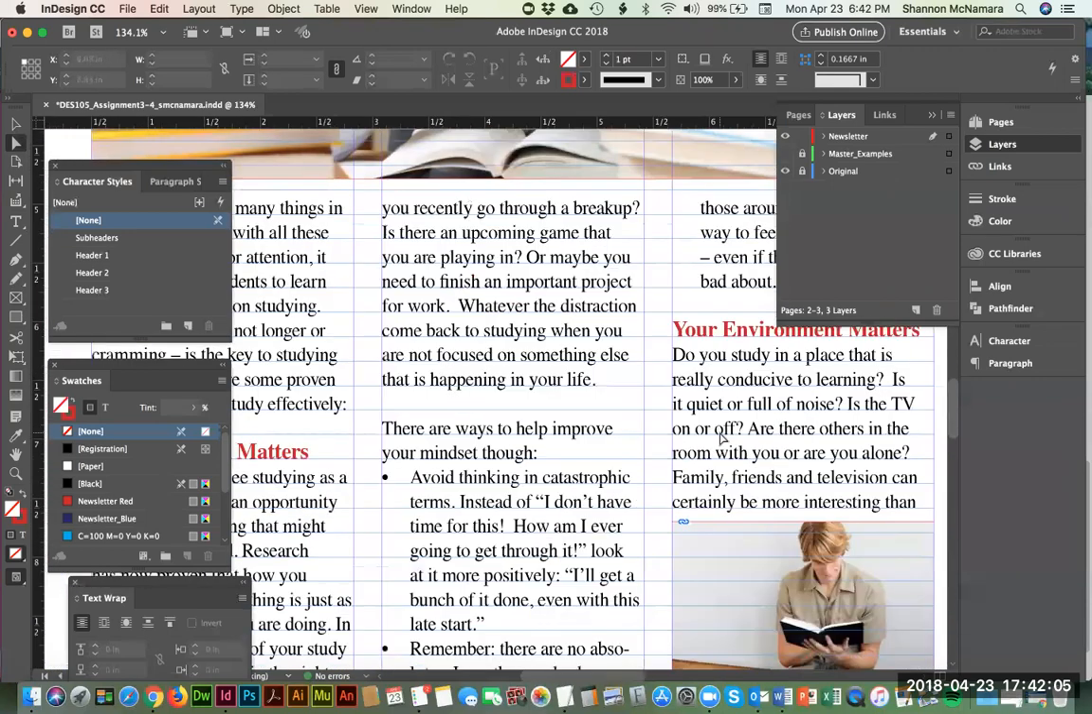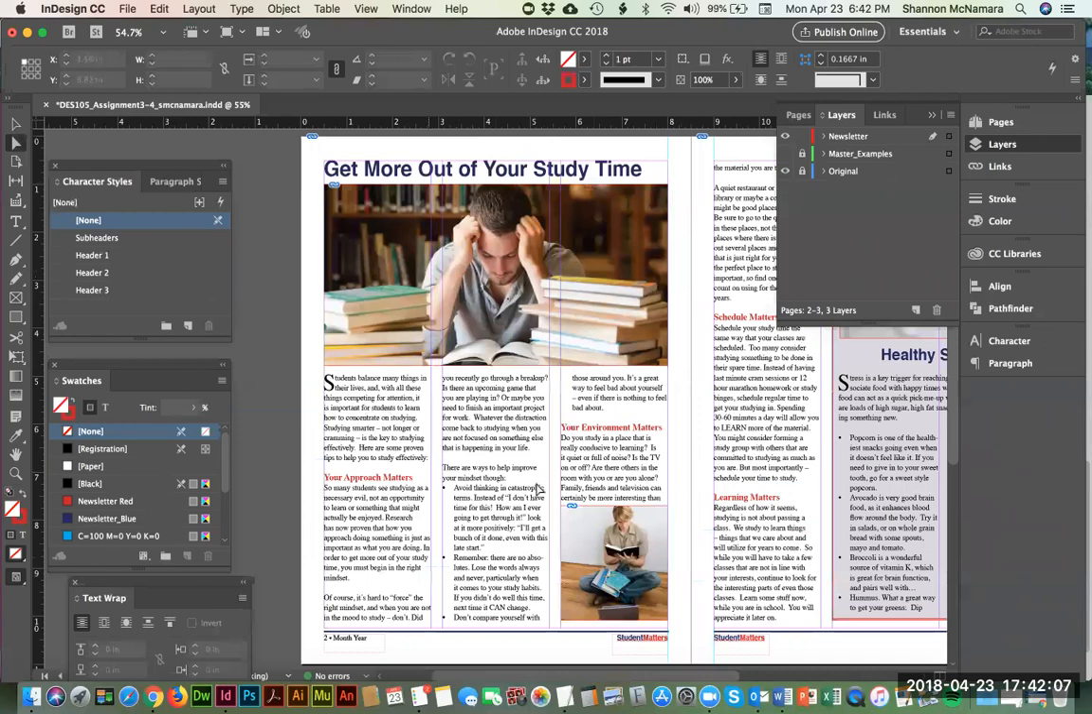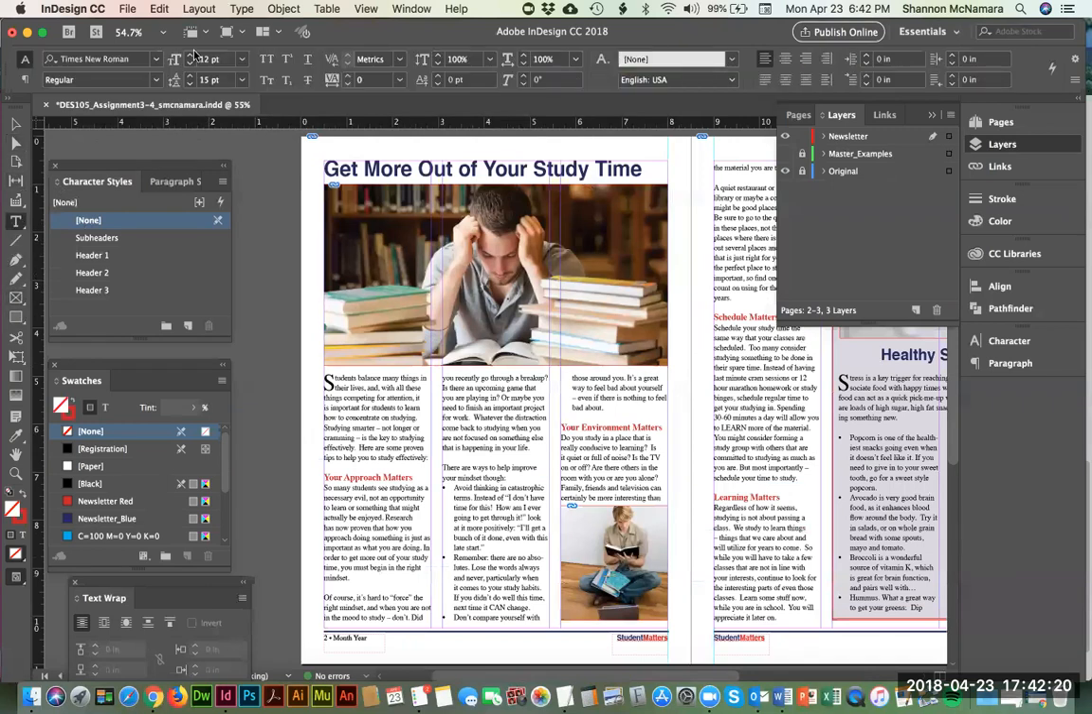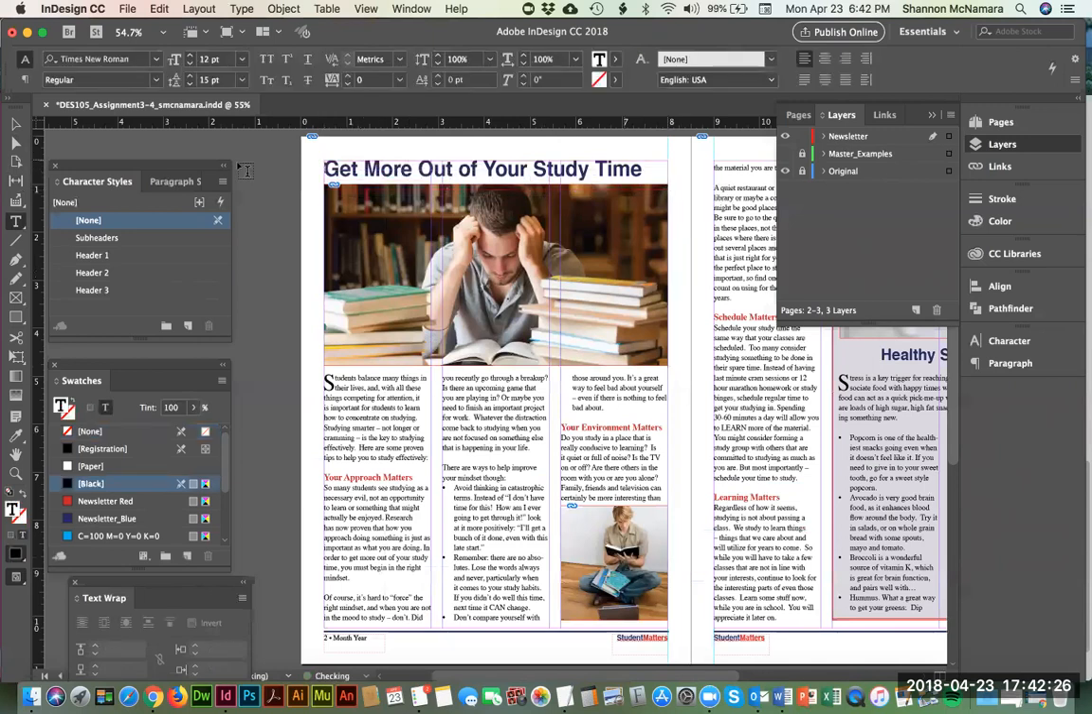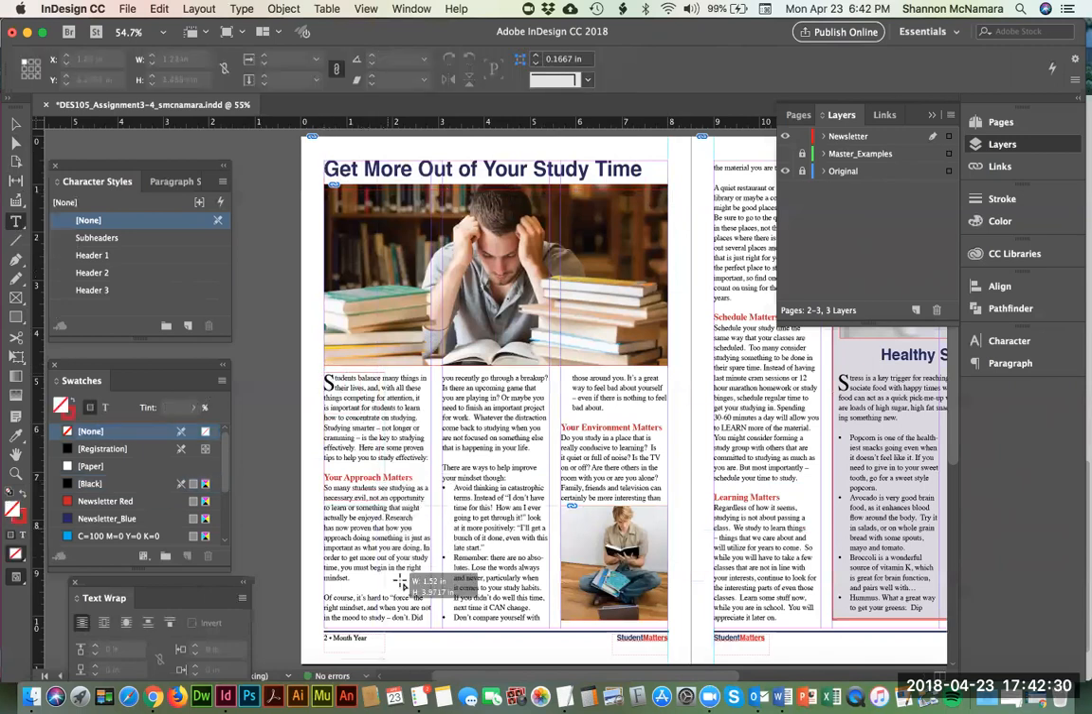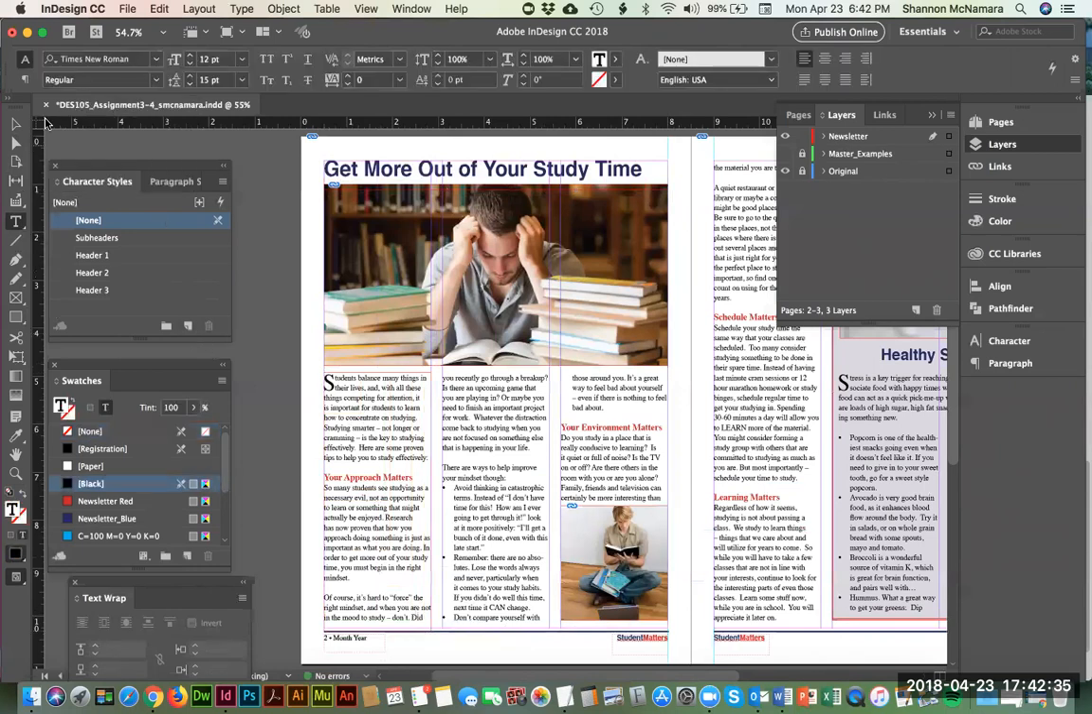So next what we can do is draw our text boxes and then just start importing in our text. I like to start at the top and then work my way down and around. That's probably the easiest way. So I'm gonna draw my text box for my headline up here. Then I'm gonna draw my text boxes for these 3 columns.